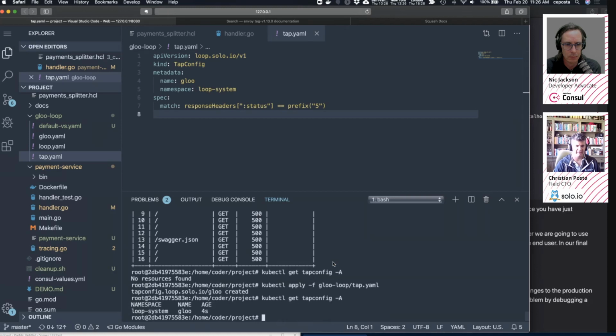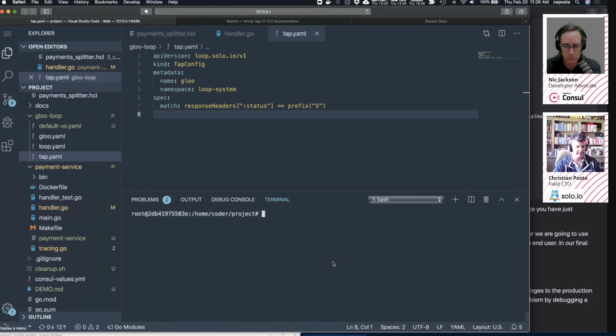And now if we come back here, let's just go ahead and clean up the leftover ones from the demo before, which I didn't clean up. So now that should come back.